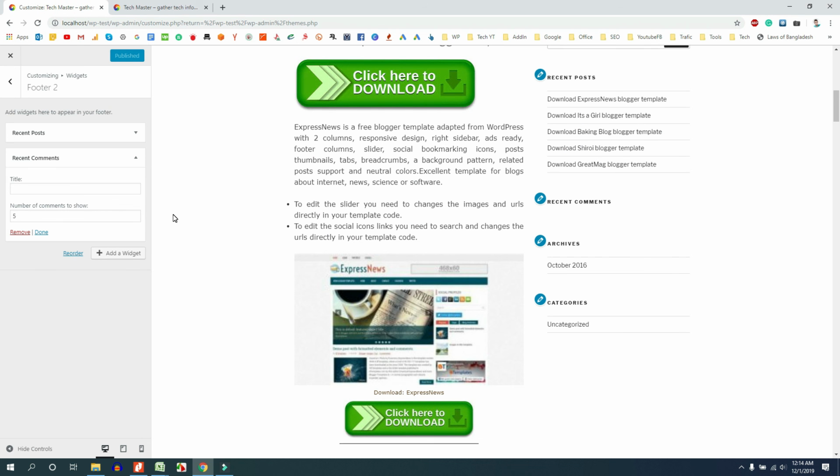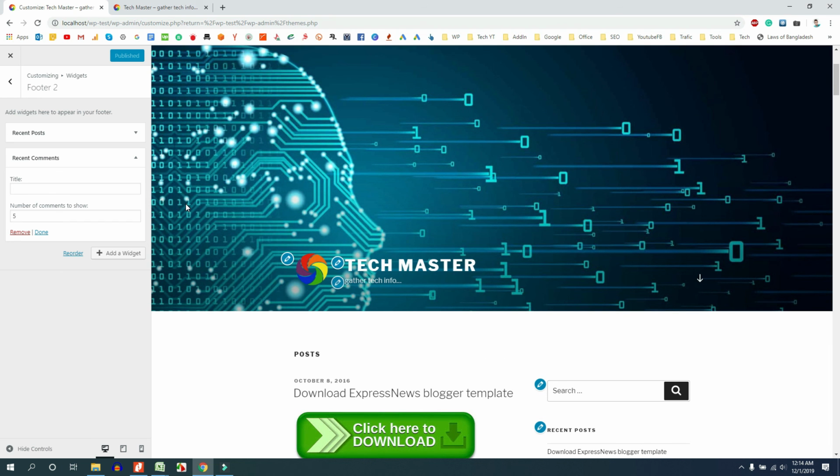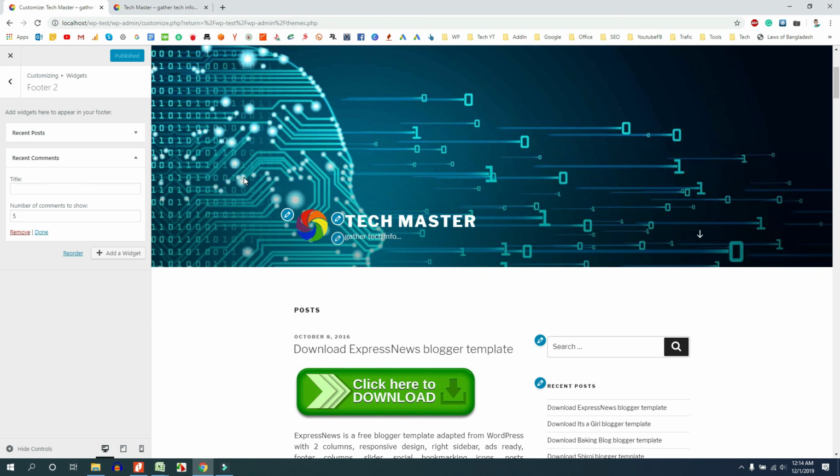Actually this is the primary customization of the WordPress theme. I will later discuss advanced level of WordPress customization by PHP code alteration or any new themes actually. I hope this tutorial helps you to customize your WordPress website. Thank you very much.